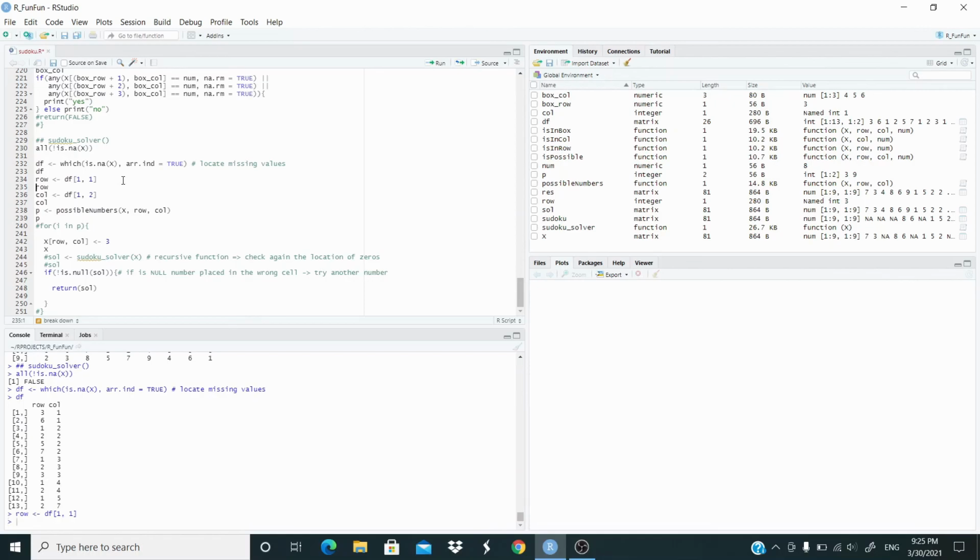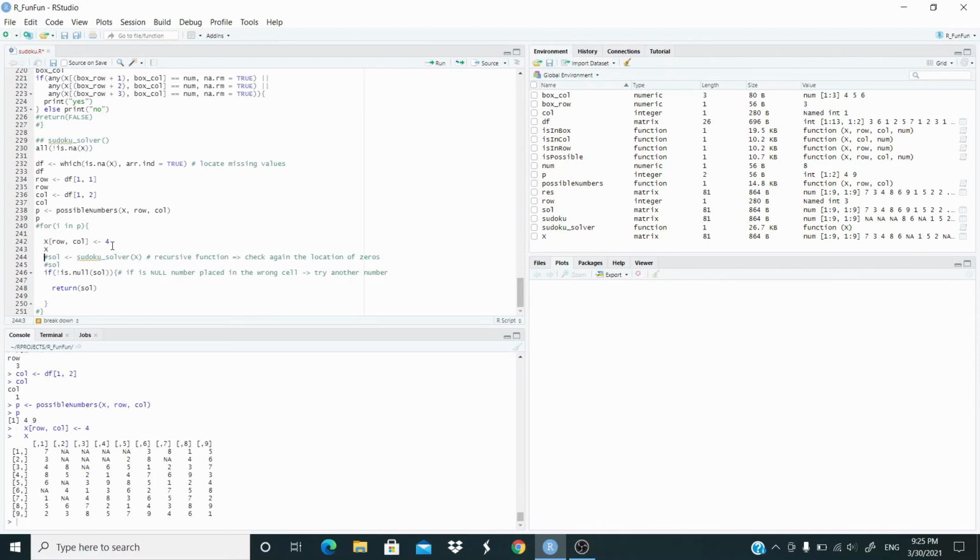So we can continue here. I think the number was 4. And then continue until everything is filled.